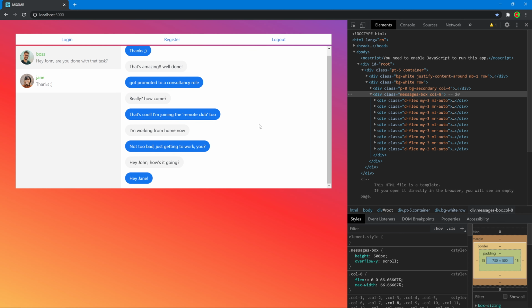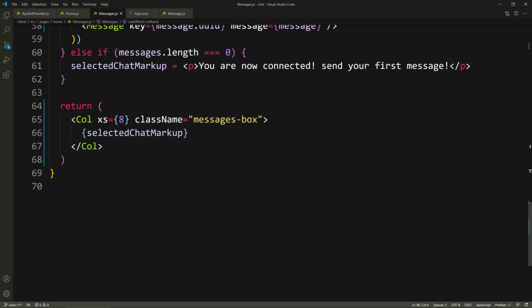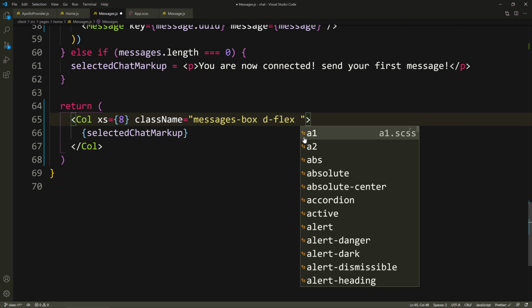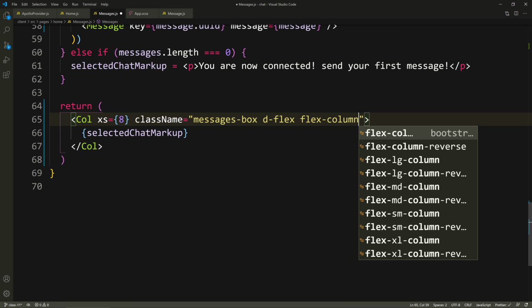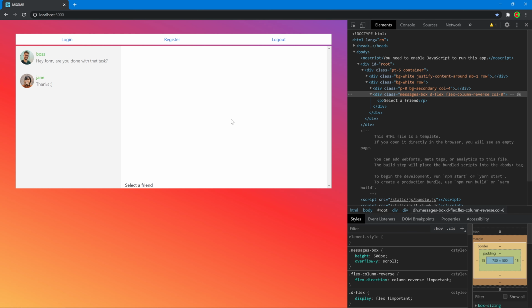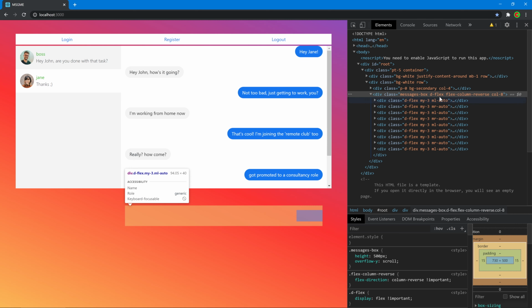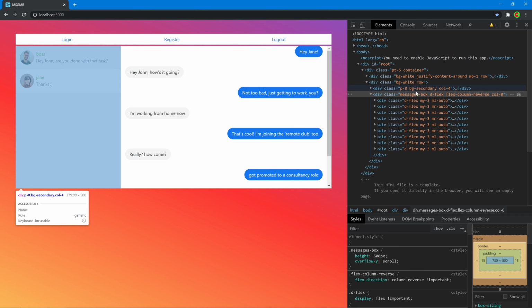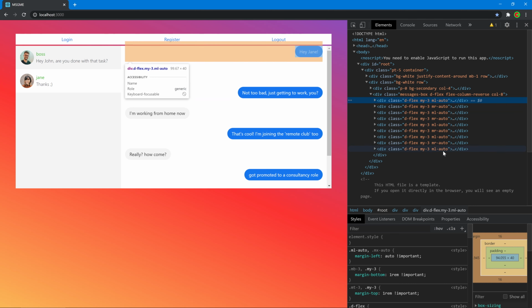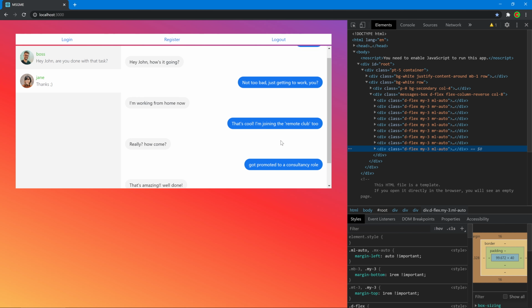We can scroll through the messages, but of course they're in reverse order, and there's a simple fix for that. Let's go here in messages. In that column, I'm going to add display flex, and also add flex-direction column-reverse, which will make this a column, but the order is reversed. So if I go to Jane, you can see, if you go to the elements, this is the div, but the first element is at the bottom, and the bottom element is at the top. It starts from the bottom and it goes to the top.